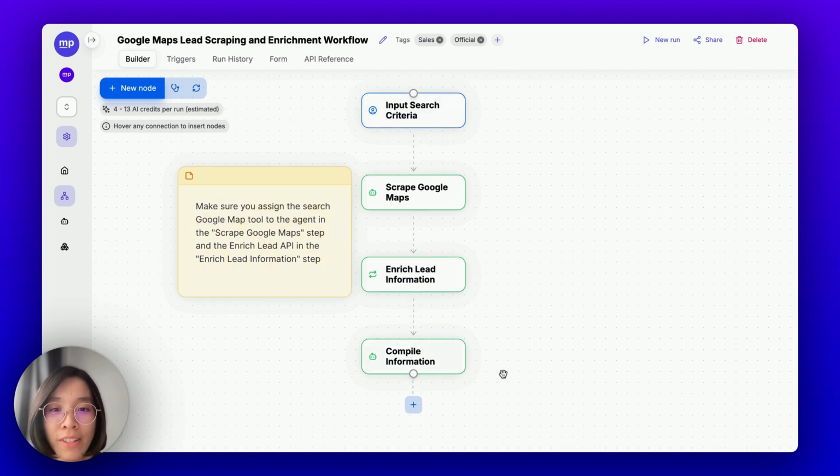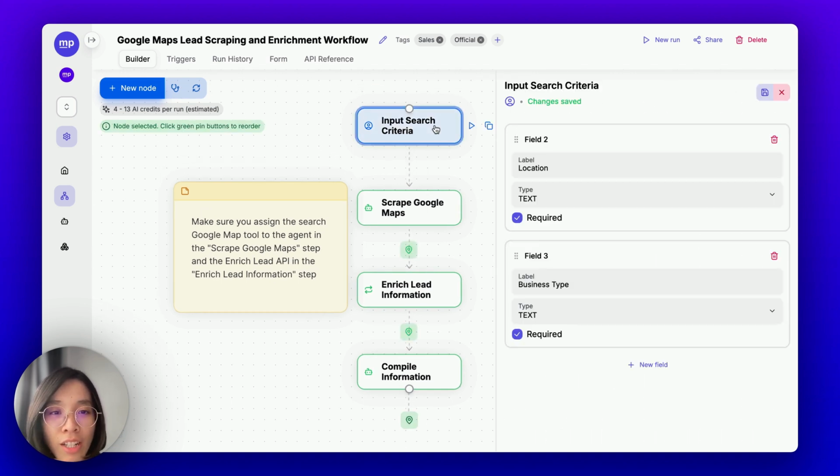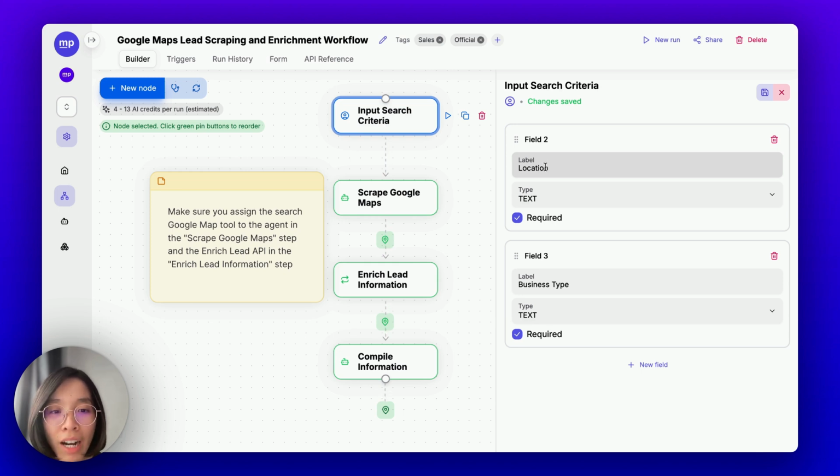So this is a 4-step multi-agent workflow I have just built on MyPal. The workflow starts with collecting the information about the business type and the location of your target customers. It could be restaurants in California or maybe SaaS companies in Texas. It's up to you to decide what kind of customers you are looking to scrape information for, and you likely have multiple customer segments that you would like to target. So when the workflow is ready, you can actually run it across multiple customer segments you have.